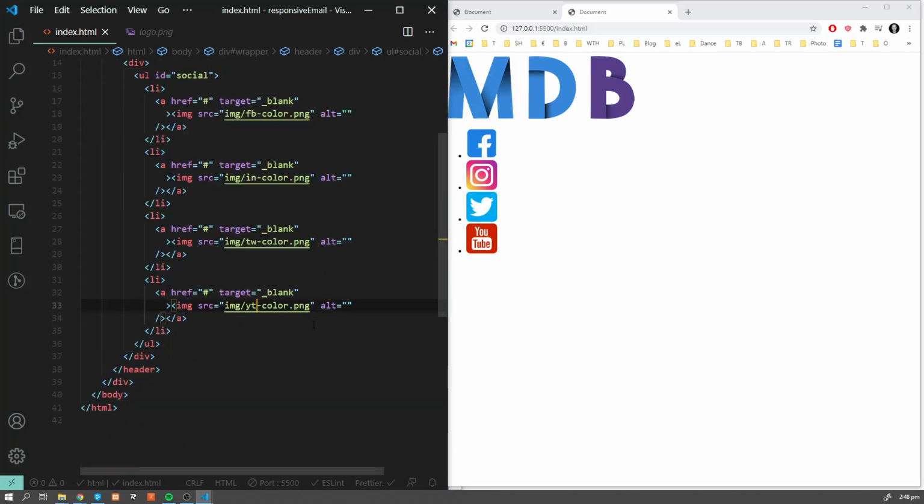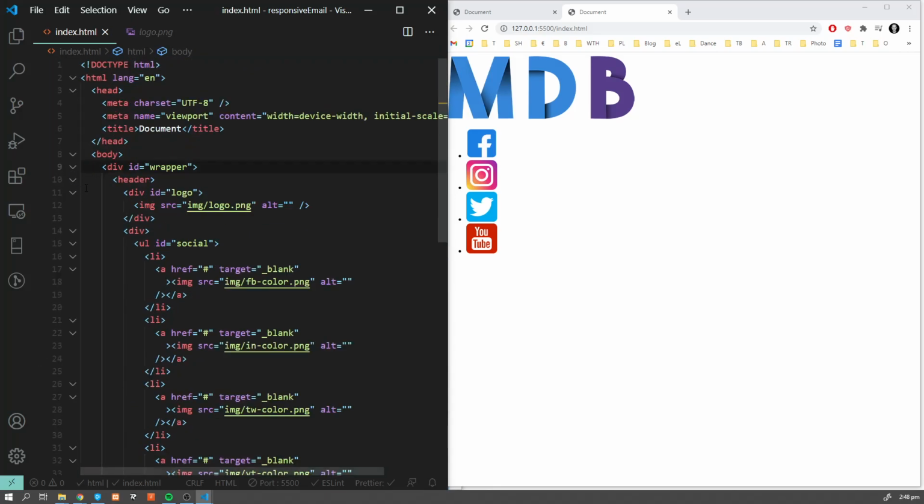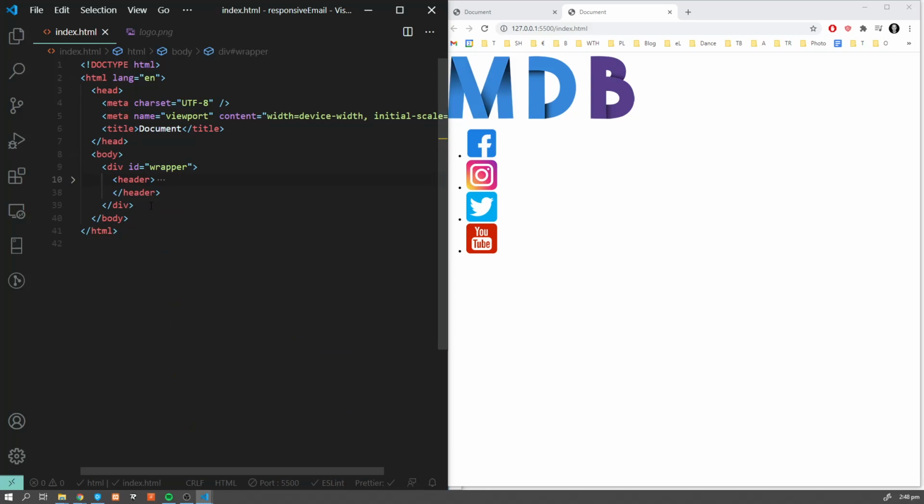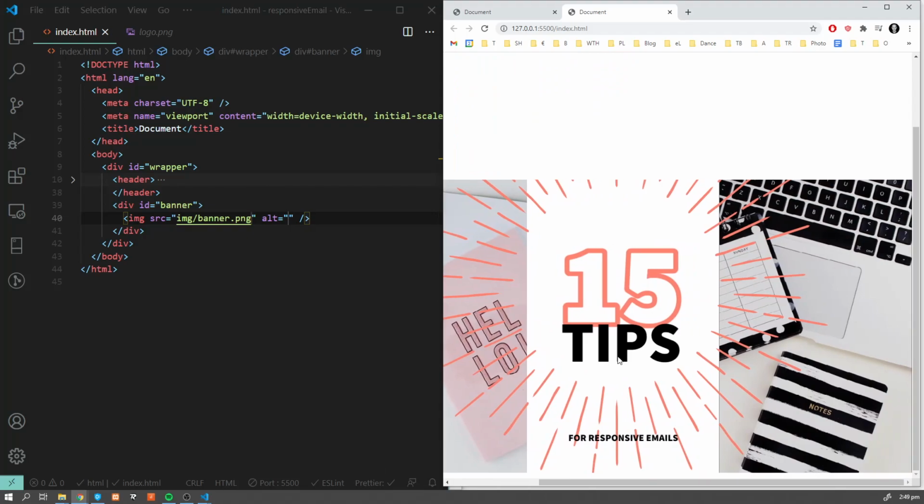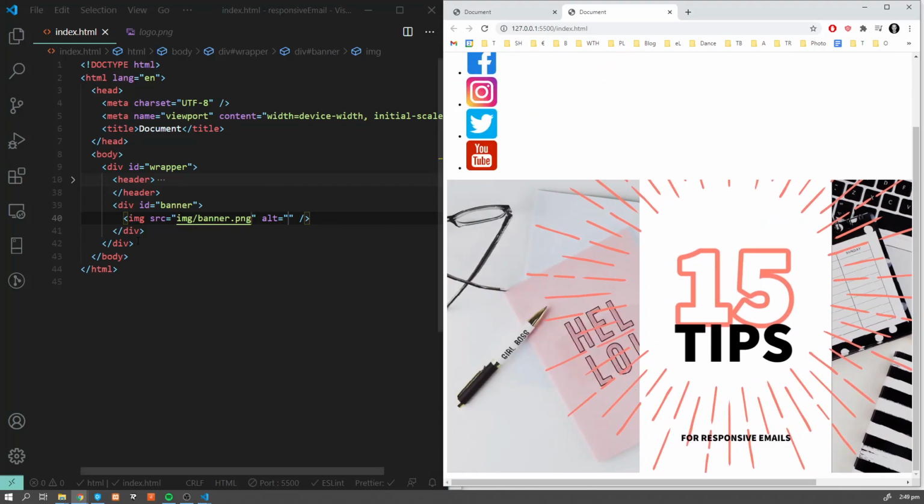Okay, now we have our header ready, so let's wrap it up. We have the wrapper over here. Now after the header, we want to move to a banner. So we have a banner ID, and inside our banner we want to have an image with our main image. As you can see, it's very big. We're gonna take care of it a little bit later.